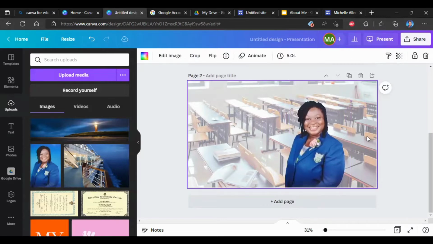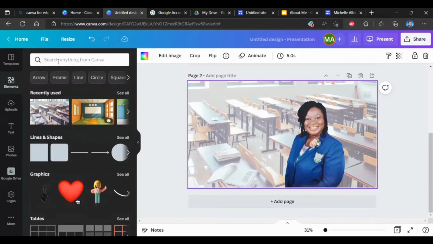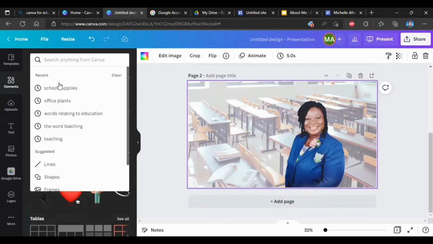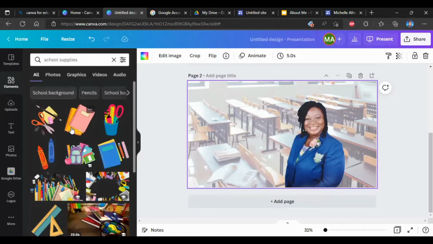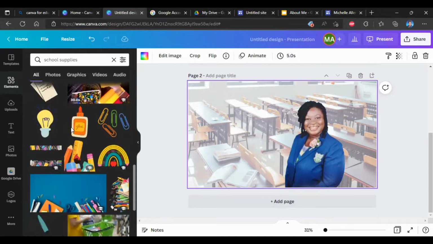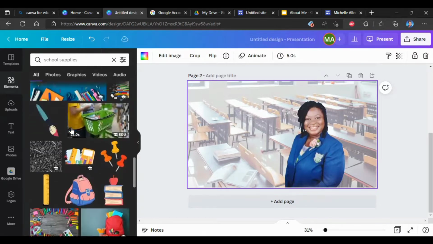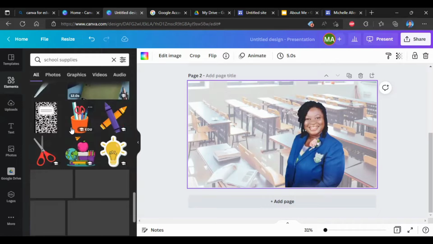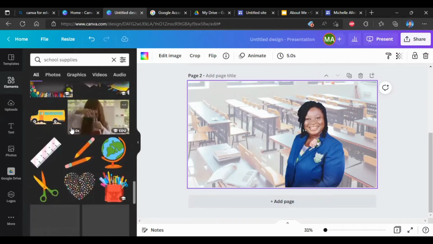So that's my photo. Next thing I need to add, suppose I want some elements. If I don't want any elements and I just want my photo there, I just leave it as is. Suppose I want elements there. I could go to elements. Suppose I want some school supplies. I could go to school supplies and get some pencils or whatever it is I want to add, because I'm a teacher. So I just go and find something that I would like to add there to show that I am a teacher.